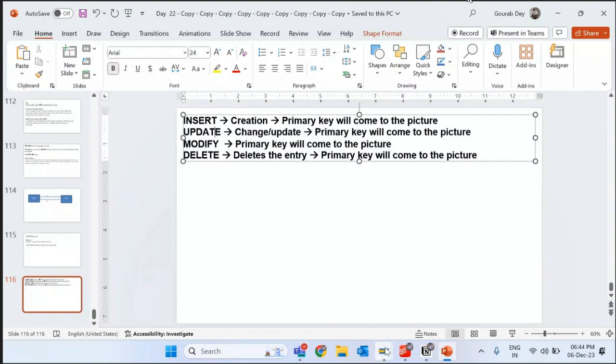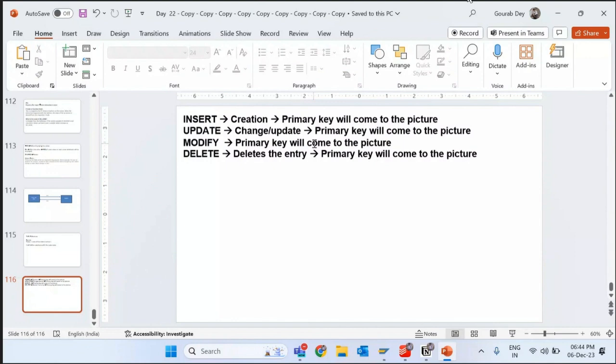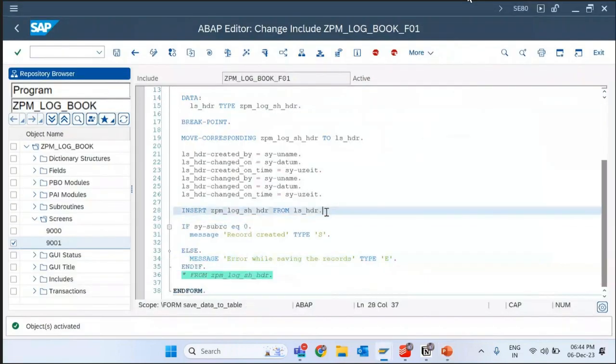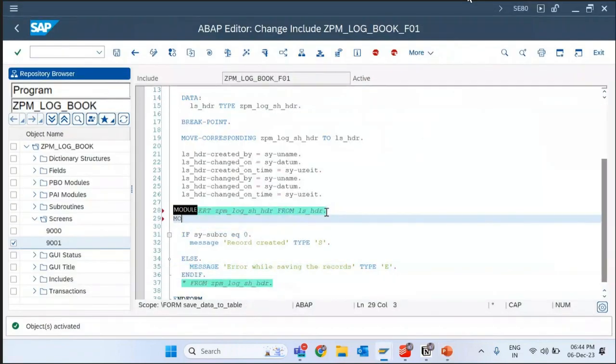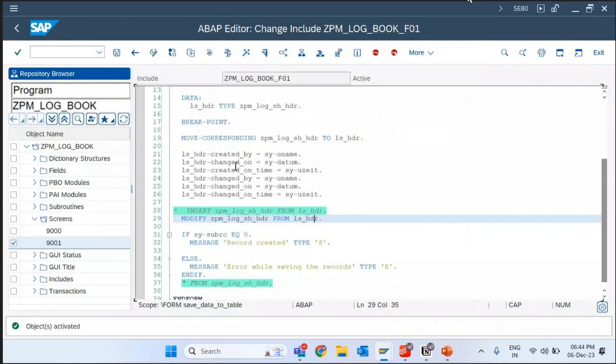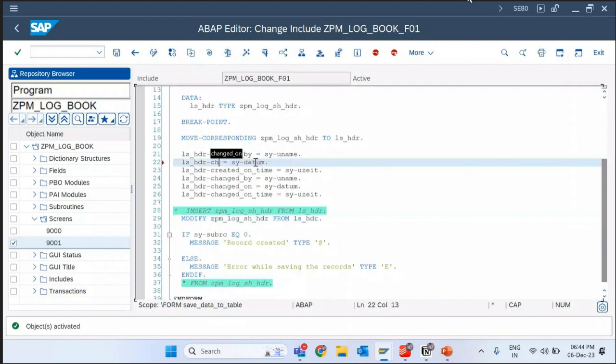This update statement we'll see in the coming class, not today. We'll directly go to modify. So instead of insert, what I can do is write MODIFY zpm_lbk from ls. Okay, and here I made a mistake. I didn't assign created on, so I'll just correct that also.